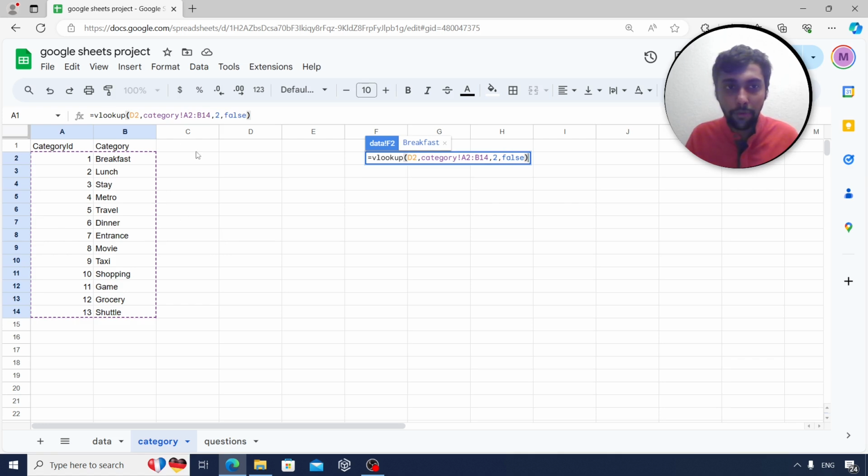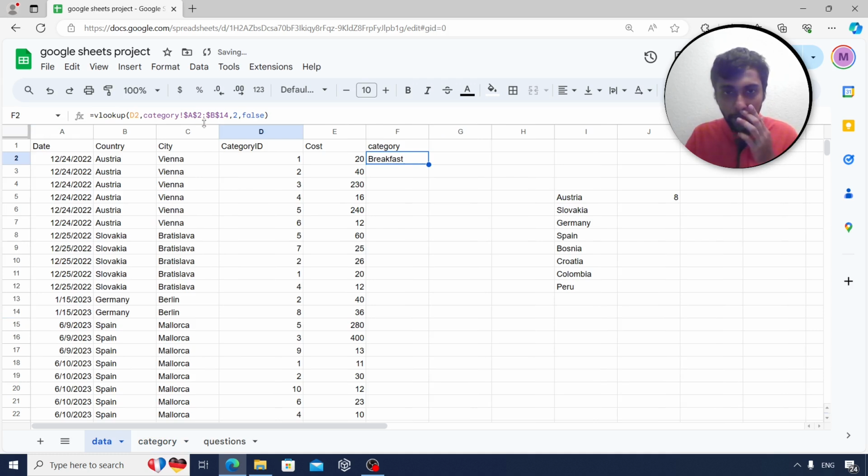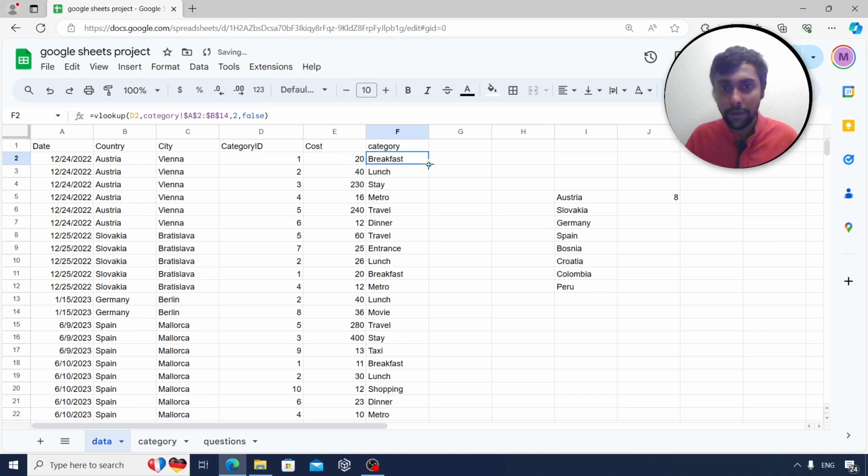Also remember, for the whole formula range, I want this to be fixed, right? Always I'm going to refer to the same A2 to B14 range. So I will just lock it with the dollar. And now I get, okay, category ID 1 means breakfast. And now let us say I can just go here and double click the plus.